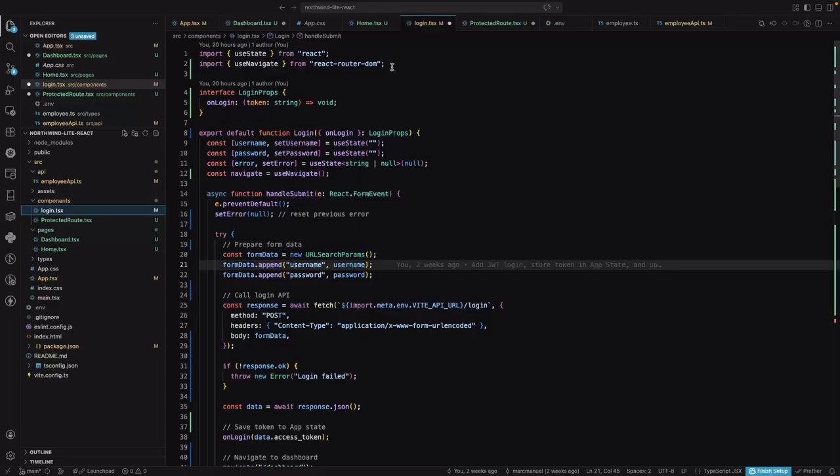Now, every app has a front door. This is yours. The login screen isn't just a form. It's a conversation between the user and your backend. We begin by creating state: username, what the user types; password, kept hidden but tracked; error, silent until something goes wrong. This is the UI's memory. Every keystroke updates it, every mistake reveals it.